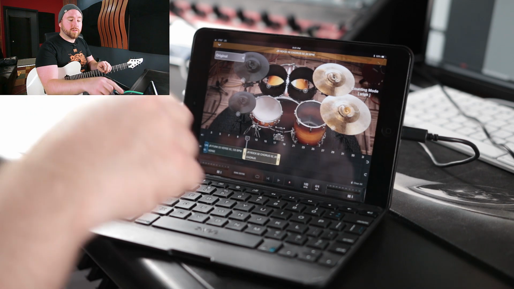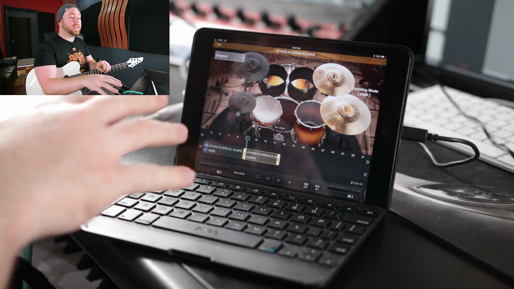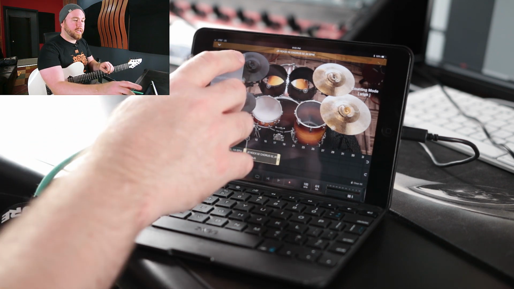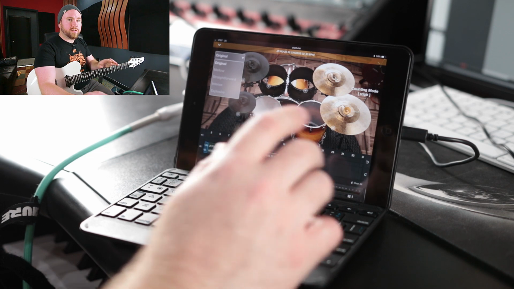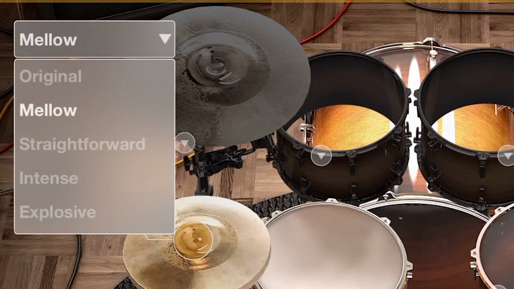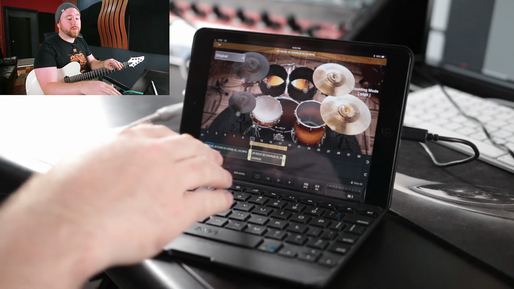If you select the drum groove and then hit the fine-tune button, you get some more options to mess with the way that the drum grooves sound. There's a feature called the intensity settings that allows you to change the intensity of how the drummer is playing. As you can see, we've got 5 different options for that. Original, which is just how they played it, mellow, straightforward, intense, and explosive. So now I'll show you how it changes the sound of the grooves as they're playing.